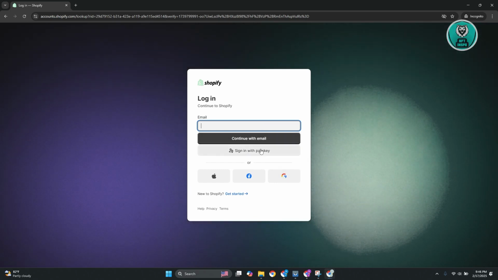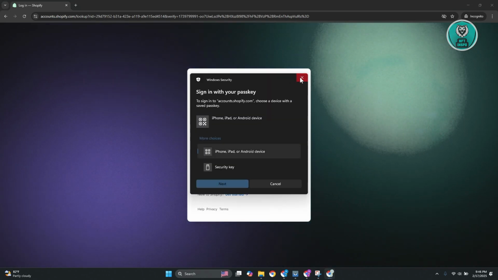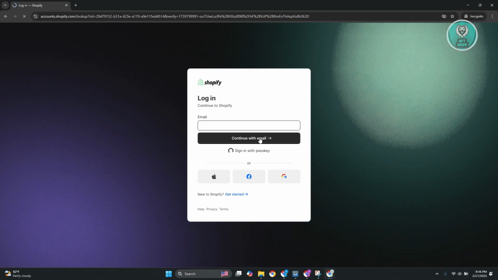Also, if you have a passkey, try using that instead to log in to your Shopify account. But in this case, that's about it.